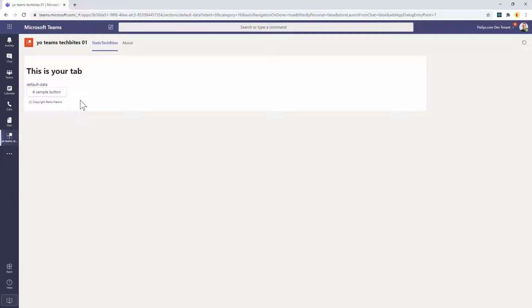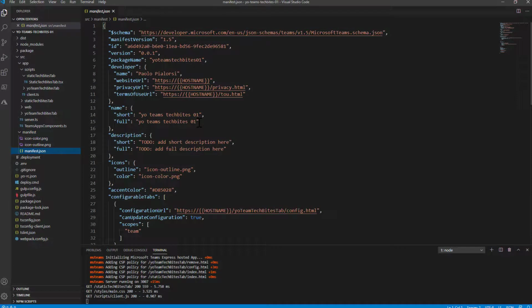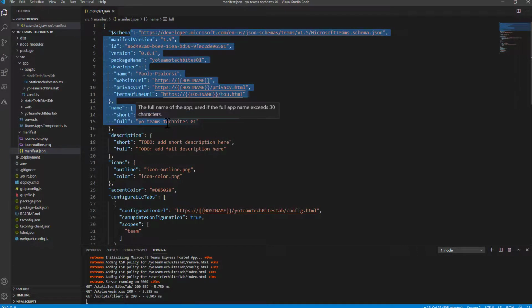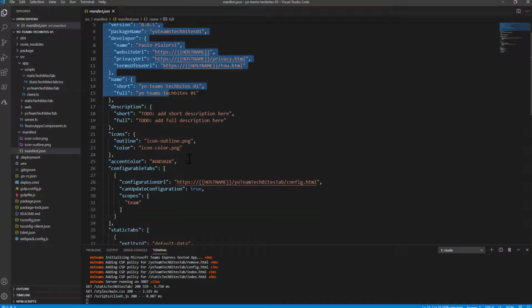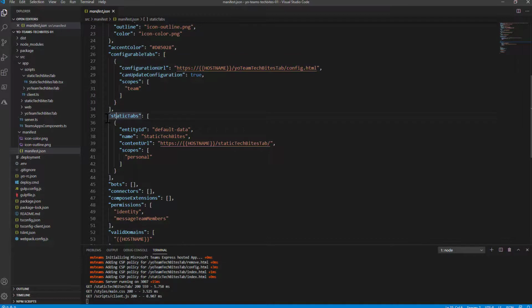settings. If you like it, you can also go back to the Visual Studio Code project and you can play with the manifest file of the solution so that you can add additional information about your tabs. And right here, for example, you can see some of the settings that we provided through the Yeoman generator for Teams, as well as the section with the configurable tabs and the section with the static tabs that we just configured and created. And that's it.